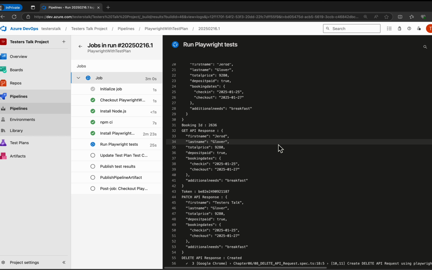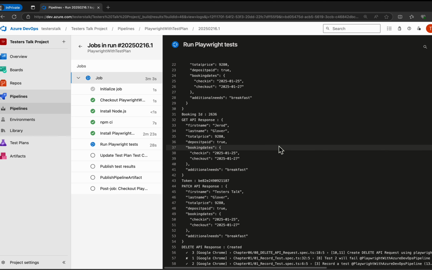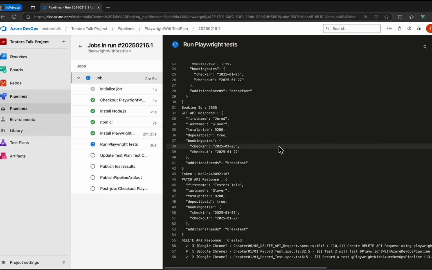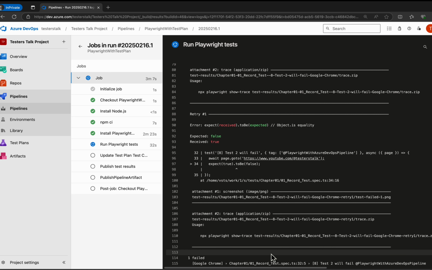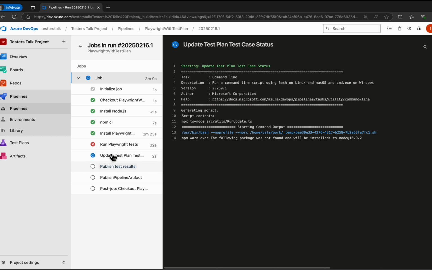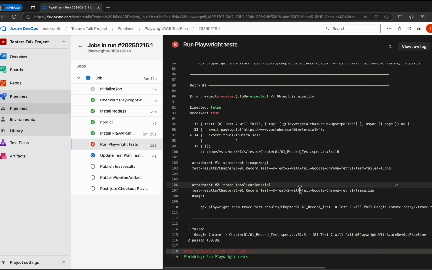So it will take some time. So let me scroll down. So it is working as expected. So it is failing the one test case. So let me go to the execution output. So it is failing one test case and two are passing, which is expected. So right now it is running the update test plan test case status. So it is success. So right now it is trying to attach the artifacts.